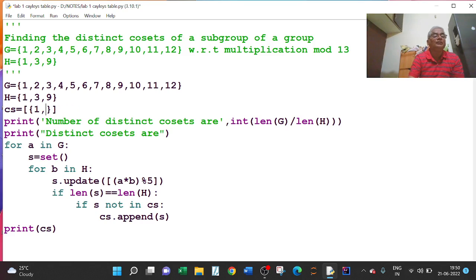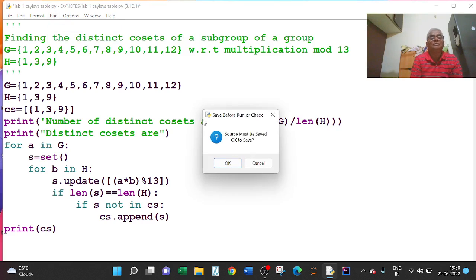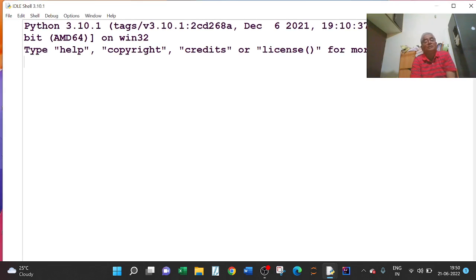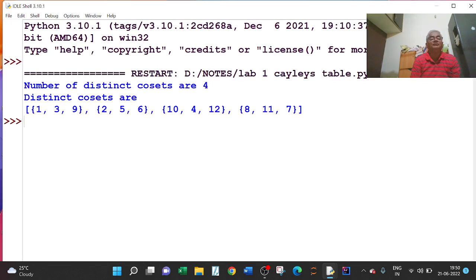H is 1, 3, 9. This will be same, this will be same. So my operation is multiplication modulo 13: A star B, and here I have to change it to A star B percent 13. See, the order of G equals 12 and the order of H equals 3. 12 by 3 is 4, so we get 4 distinct cosets of H. Let me run. Okay, the number of distinct cosets is 4.